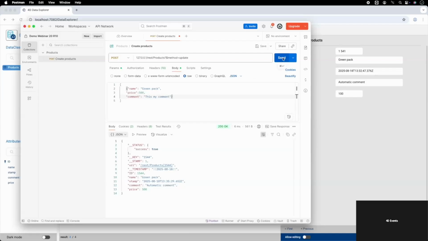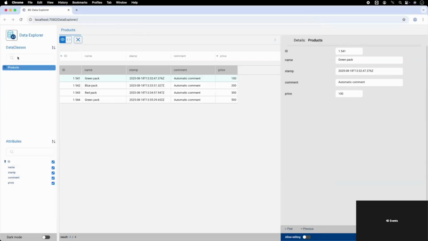I send the request, and in the Data Explorer we verify that the constructor has been properly executed, but the value sent by the client for the comment attribute has been kept. So the implementation of the constructor allows for even more object-oriented entity management. Attribute value initialization can be centralized in a single place, which optimizes the code. Thank you for attending.